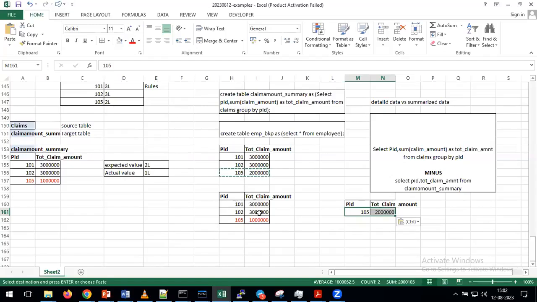Data is not matching. What does it indirectly mean? As a developer, they haven't loaded the proper data. How are we doing this validation as a tester? By using the minus operator, we are doing this entire validation. Now, using the minus operator, this query gives one record in my output, which is nothing but this: 101 is matching, 102 is matching, but 105 is not matching. That's the reason this record is coming into my output screen.